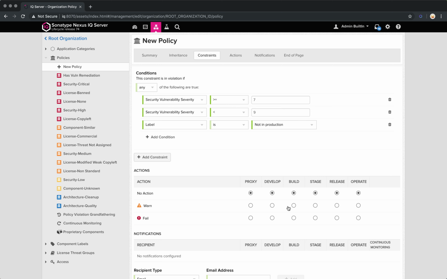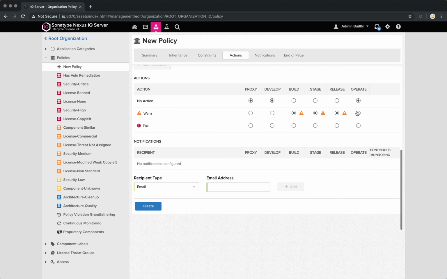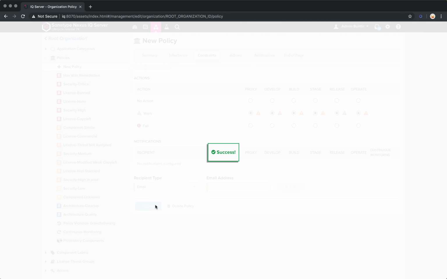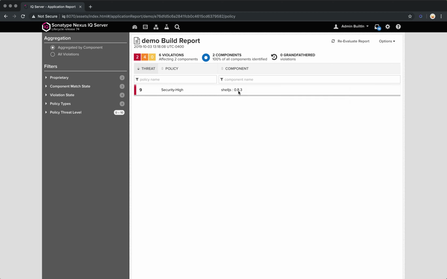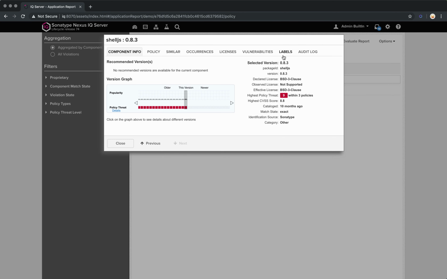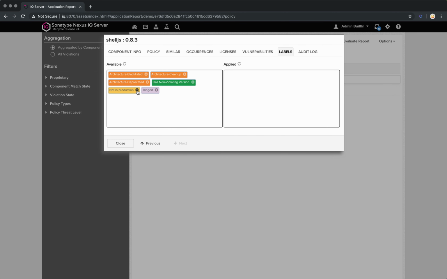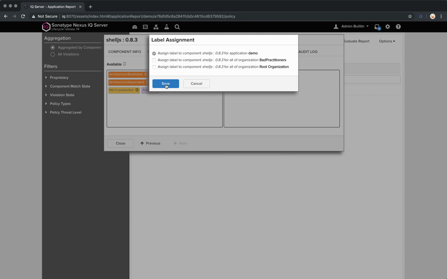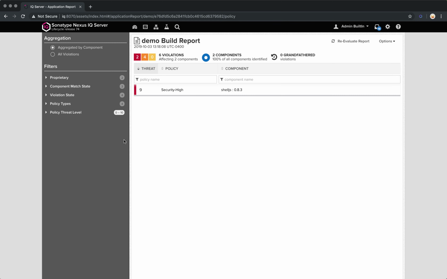So this policy will match any component that has the same CVSS as the original security high policy, but has been labeled. Now that our policies are properly configured, we can go back to our application report and add the new label to the component that we want to downgrade and re-evaluate that report.